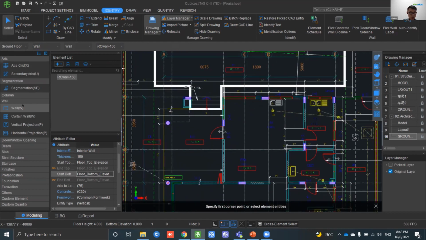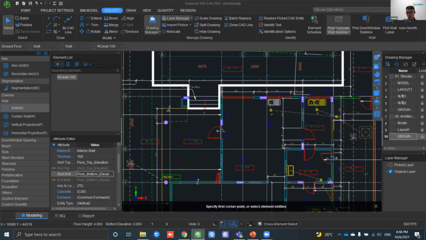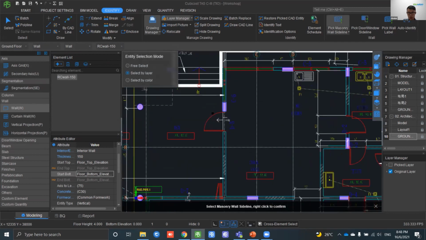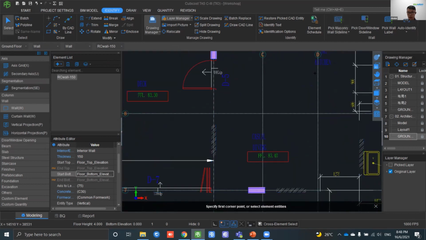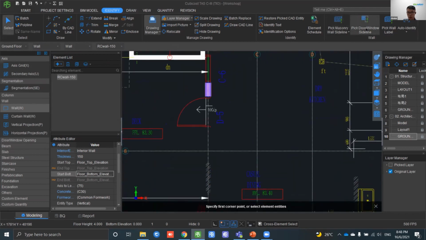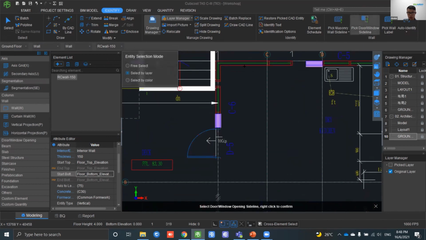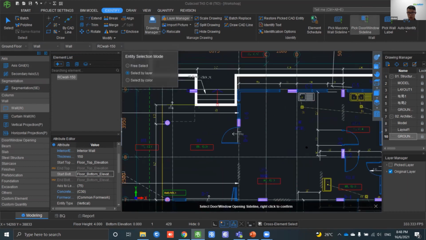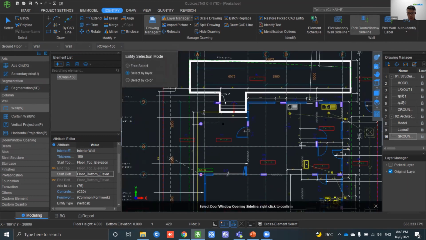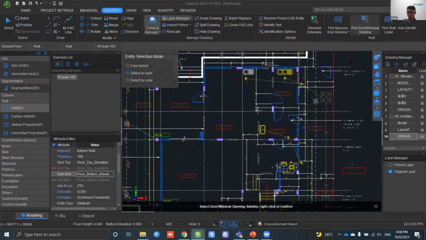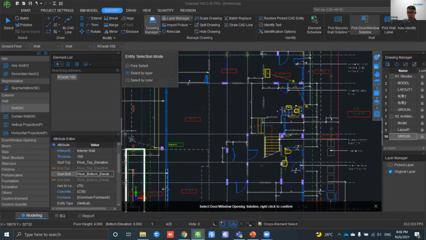So let's proceed with the wall. Just now we have already done the RC walls, but now we are going to do the masonry wall. So again, we're going to select the layer of the walls. And now we can proceed with the pick door and window sideline. So this is actually the doors and window sideline here. Doors and windows, make sure that all of them are selected. Then we can proceed to auto-identify.